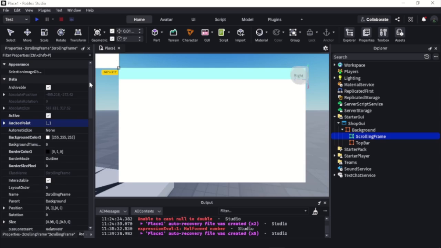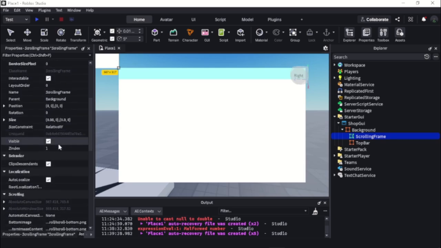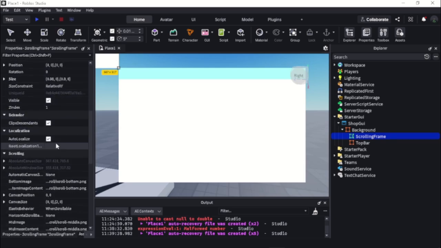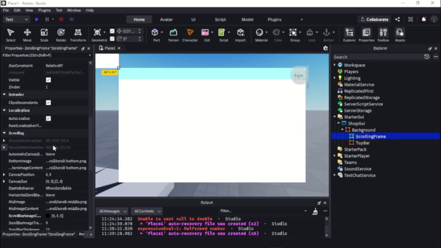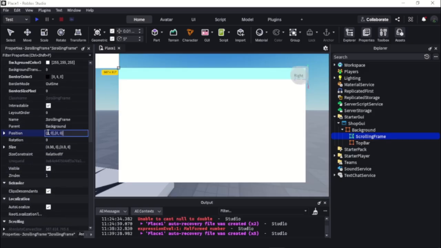And so it's going to be off the screen, right? And now position is the most important part. The position is going to be 1 on the X scale and 1 on the Y scale. 1, 1. There you go.